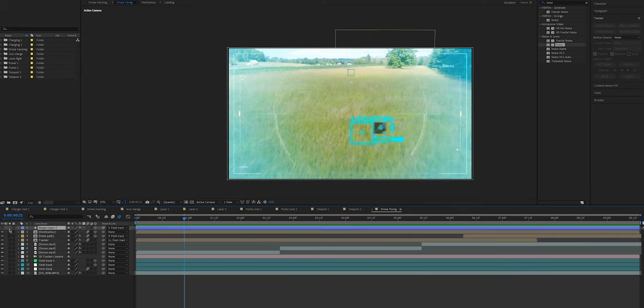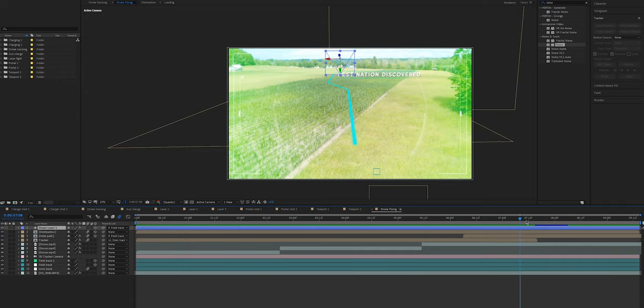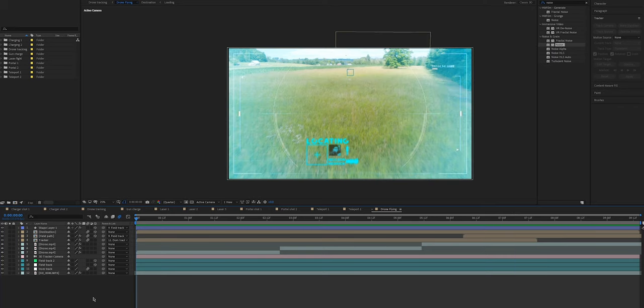And our final layer is the tick marker at the end of the shot that highlights where the location is. So I'll play the whole shot for you one more time so you can just take a look at everything and see how it all works together in the comp.